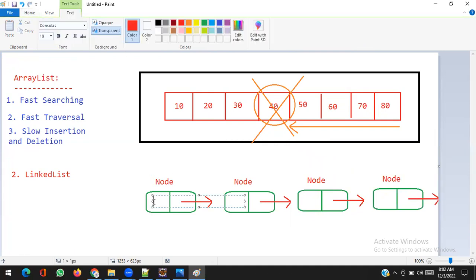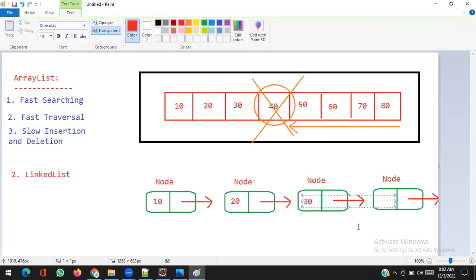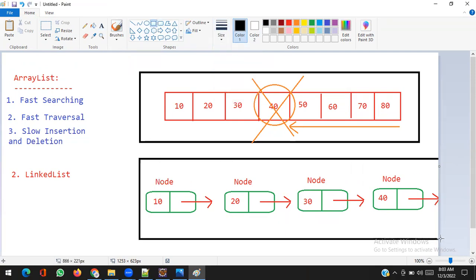Data is 10, 20, 30, 40 and so on, and it is a typical example of a linked list. Getting or not? In the linked list, data is inserted something like that.